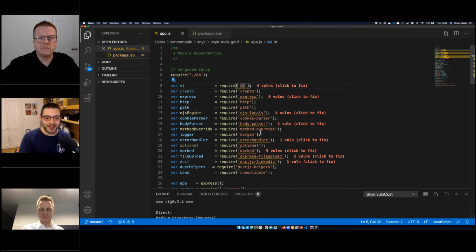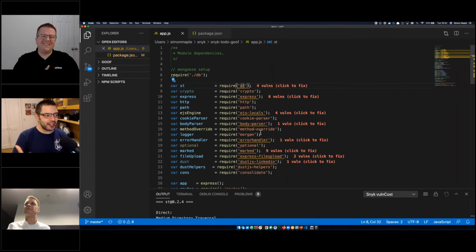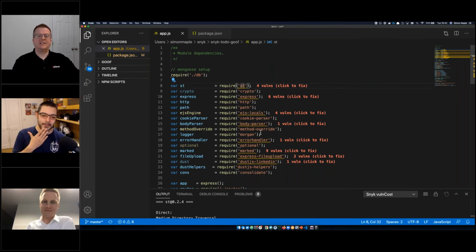But Nate, it's not all about tools, right? And it's not all about process. What about the culture piece? What about the mindset? How do we get people to do these kinds of things?